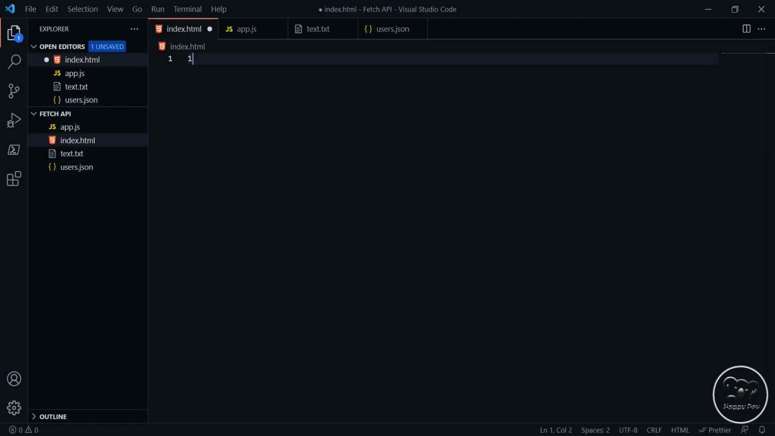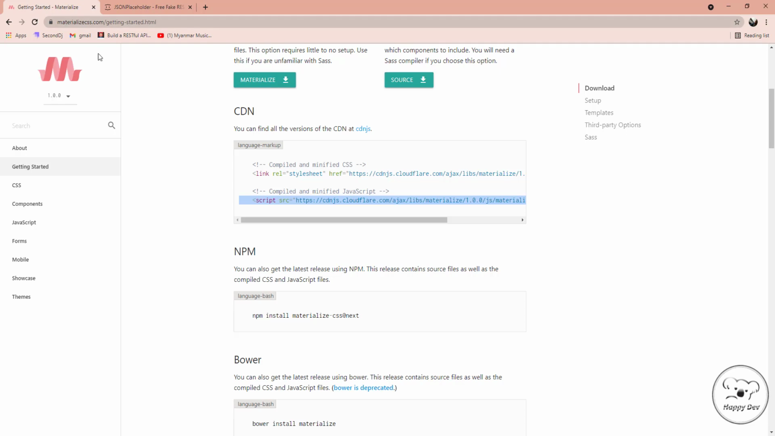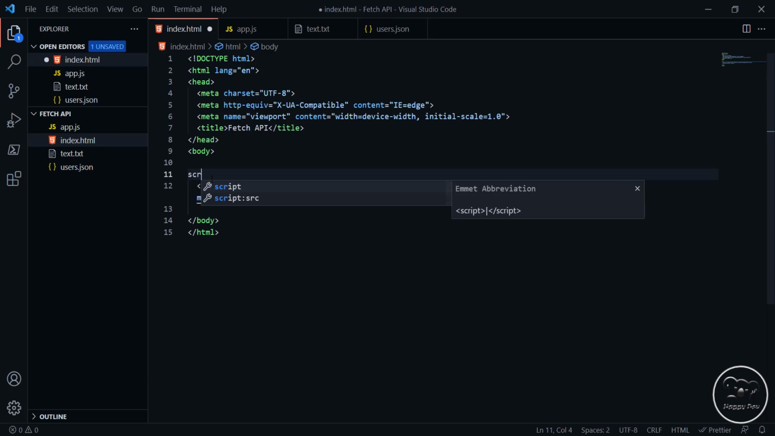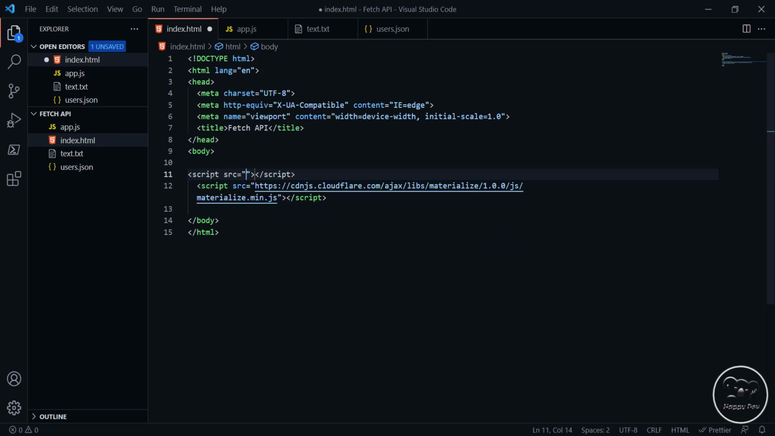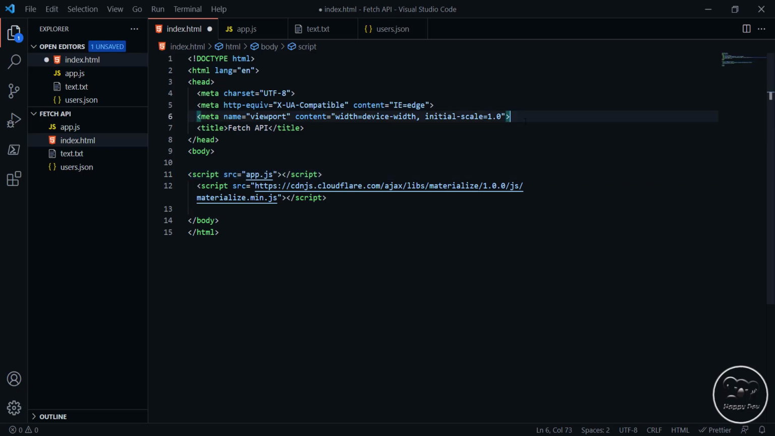Inside this one we create the file. This is the Fetch API. I want to use Material. This is for the JavaScript. Copy, paste there, and script, script source app.js to link. And another one should be this CSS, copy and put this above there.